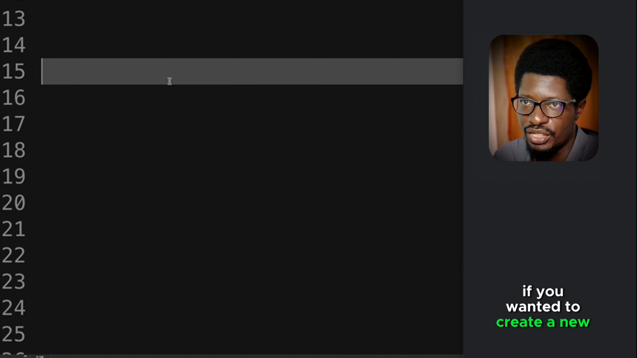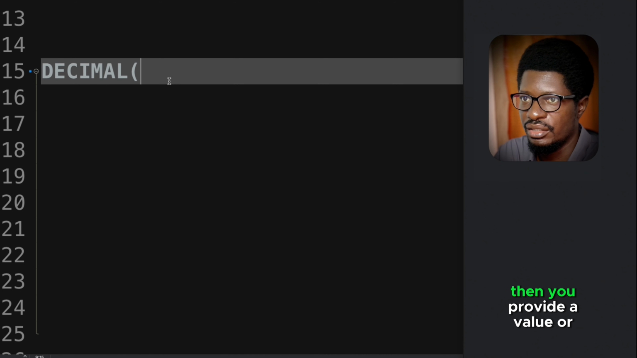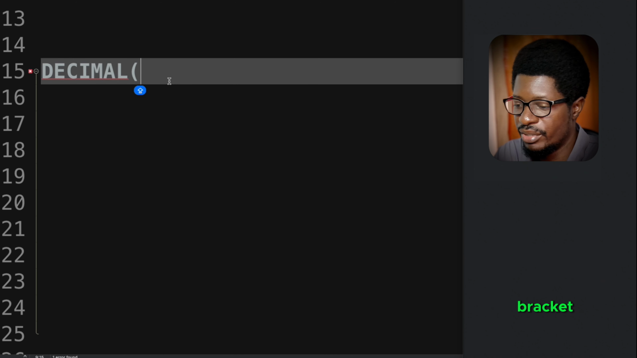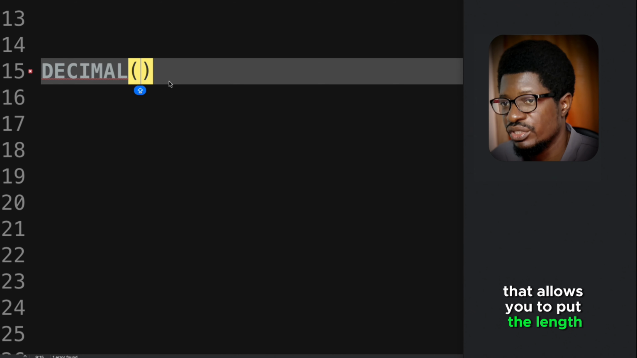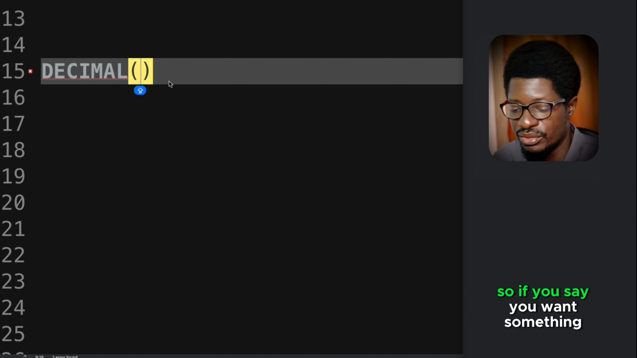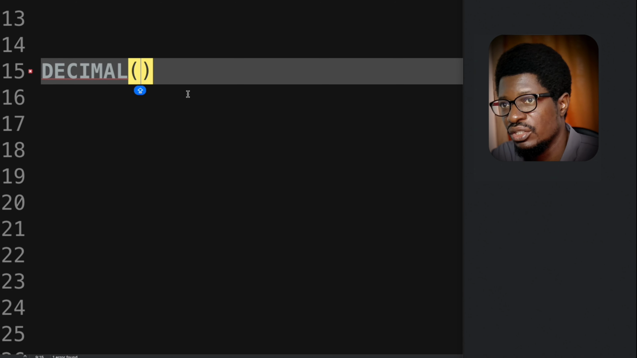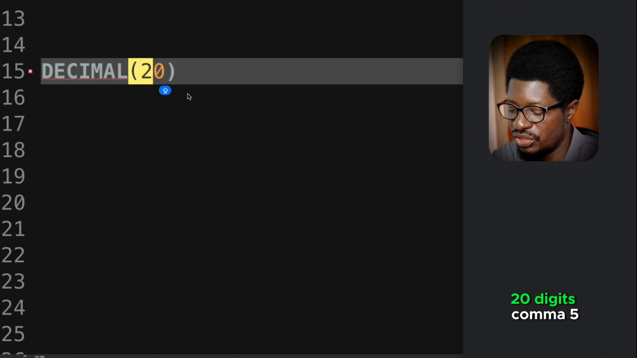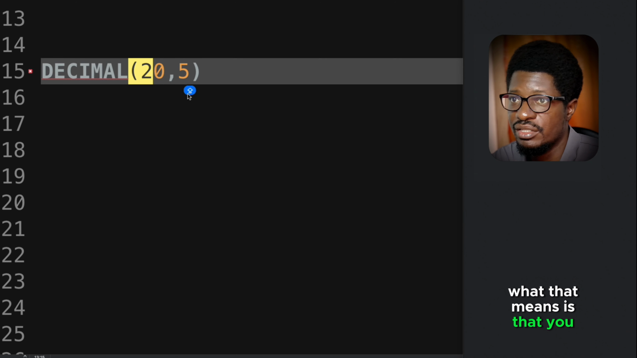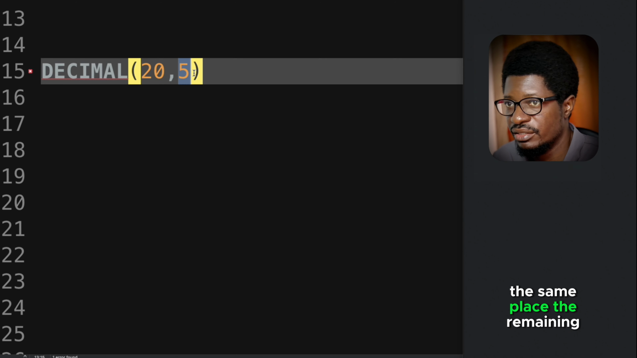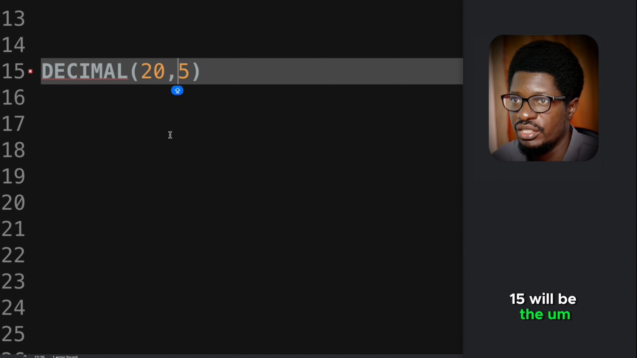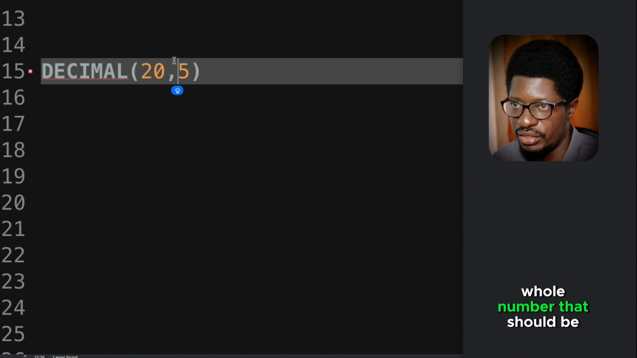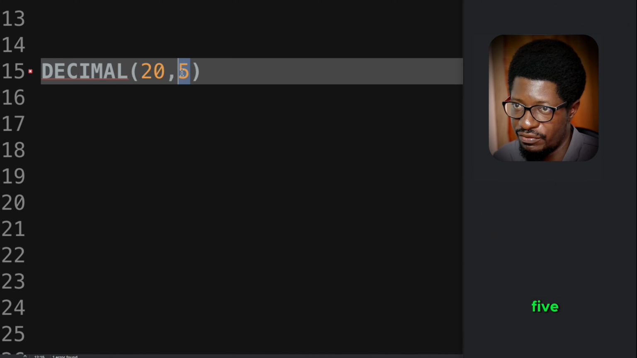If you wanted to create a new decimal data type, you provide a bracket that allows you to put the length of what you are worried about. So if you say you want something to be 20, 5, what that means is that you need 5 decimal places. The remaining 15 will be the whole number part, and the scale should be 5.